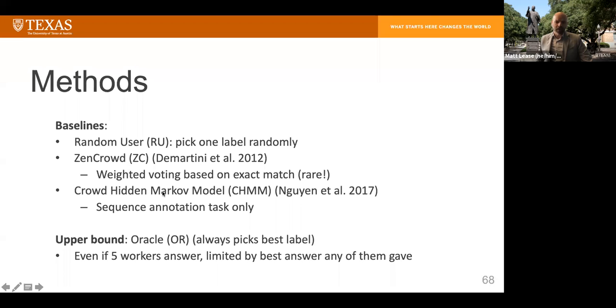For the sequence model in particular, we were curious how well our general model compared to a model that was specifically optimized for just the sequence annotation task. And then we also considered an upper bound oracle. Given the 5 annotations for an item, it will always pick the best one by cheating and looking at gold. Note that the oracle is still upper bounded by the 5 workers who answered it. Maybe none of them gave the right answer, but we'll just pick the best one of the 5 provided.